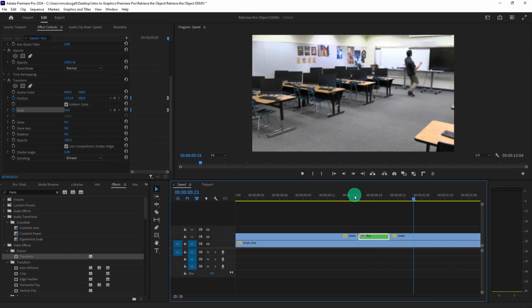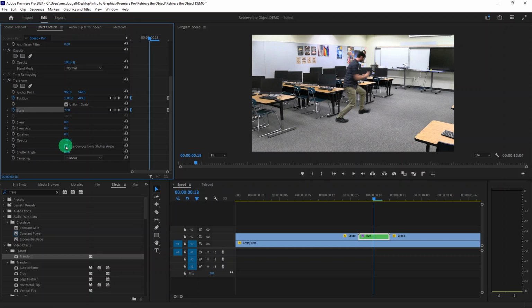And one last thing we need to do to really sell it, because it kind of looks like I'm just levitating across, we need to add a blur to make it look more believable. See how I'm moving, but I look exactly the same. So we don't need to add another effect. We're just going to come right down here under the transform tab still. Uncheck this box right here that says use composition shutter angle. And where it says shutter angle, click on this number and you're going to type in 250.